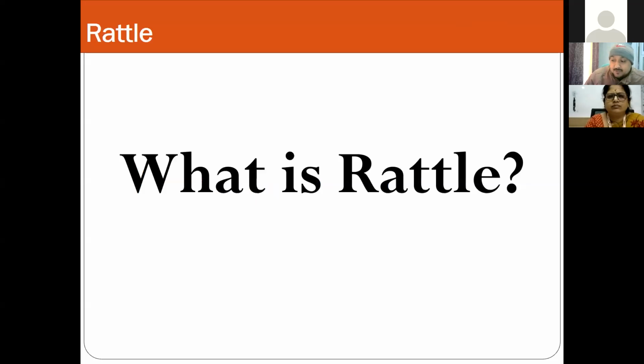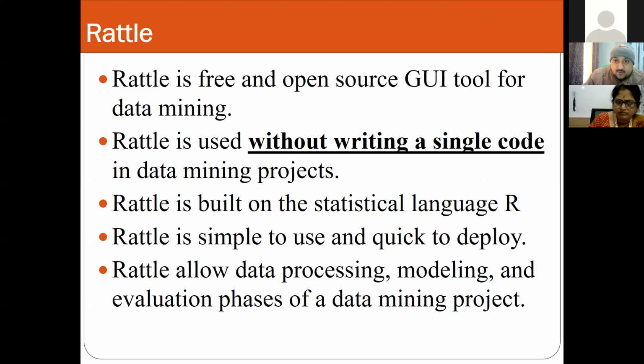Next is Rattle. Rattle is another tool that will be utilized during data analysis. Rattle is again a free and open source GUI tool for data mining. Most of the time, when you have to work on a data mining project, Rattle will be used. It is available free of cost, and it is used without writing a single line of code. You can utilize it in our data mining project, and it is built on the statistical language R. It is very simple and easy to deploy, and most of the time it performs the work of data pre-processing.